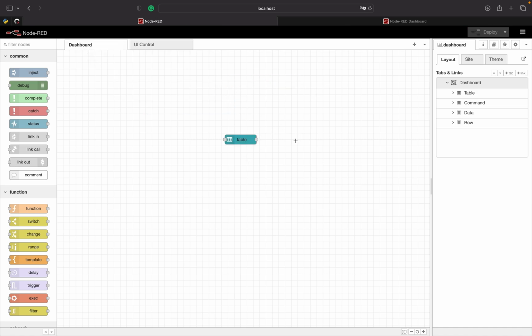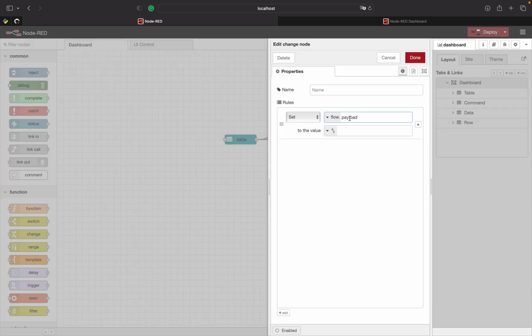Before implementing any commands, we add a debug at the output of our table. This makes development way easier. We also want to add a change node, where we set the incoming data to the flow.selectedRow variable. This means that the data from the last clicked row is stored in this variable. We need that for editing and deletion of the rows.